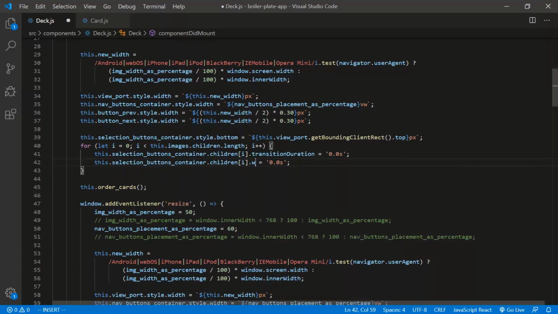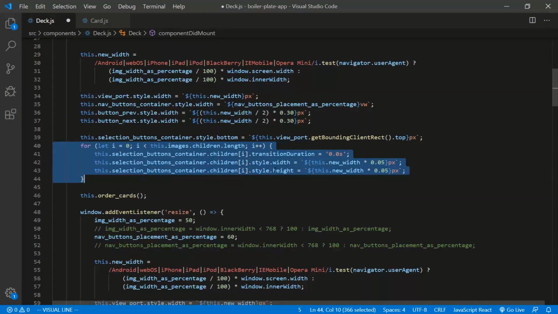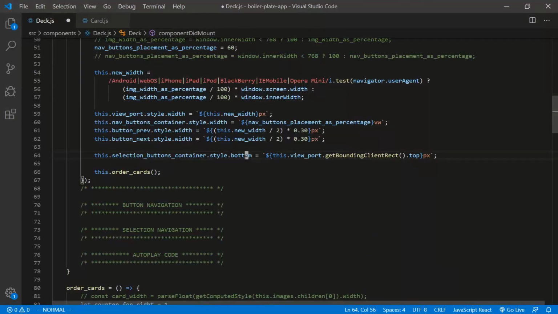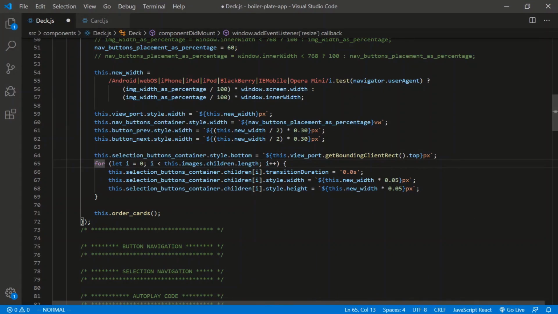So style.width is just going to be equal to a pixel denomination based on the viewport. So what is it going to be? this.newWidth, and we'll say times 0.05. Same thing for the height, so we have a perfect circle. And let's move this code into the resize listener, here and here. Okay, 5% style width. Let's save, see what we get.